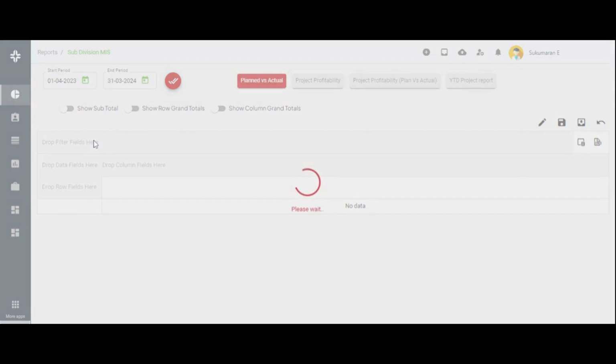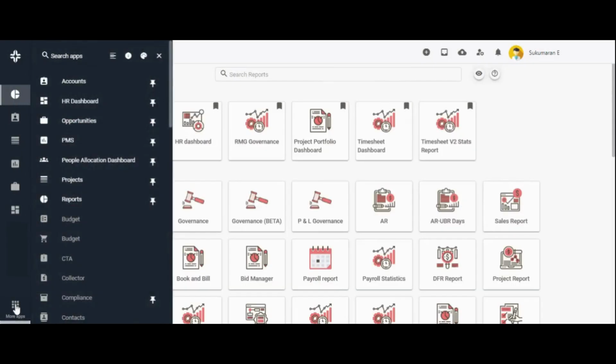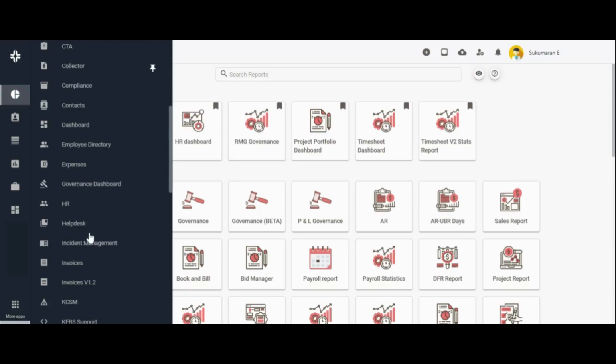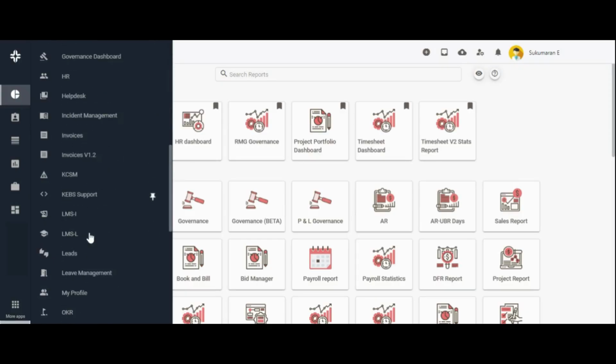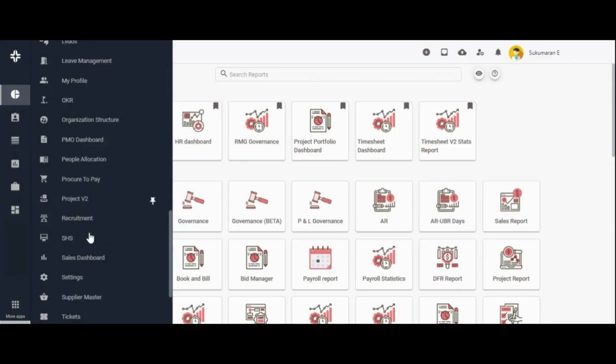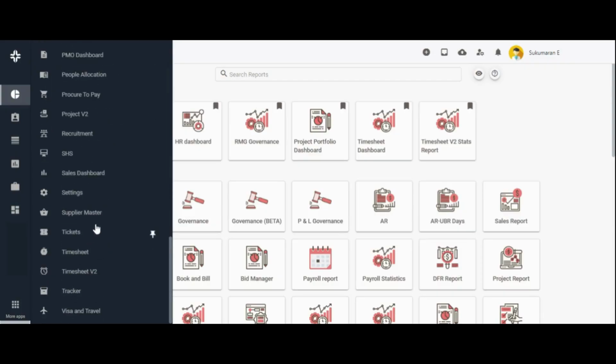optimize business operations. In addition to these modules, KEBS offers a comprehensive package, including an applicant tracking system, expense management, performance management system, budgeting, compliance, ticketing, visa, and travel solutions.